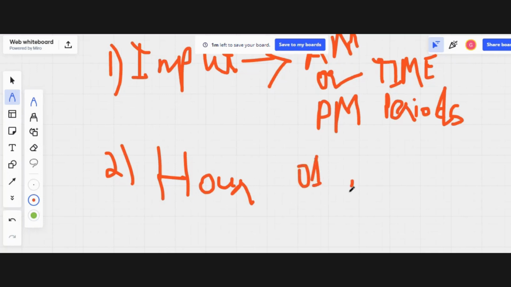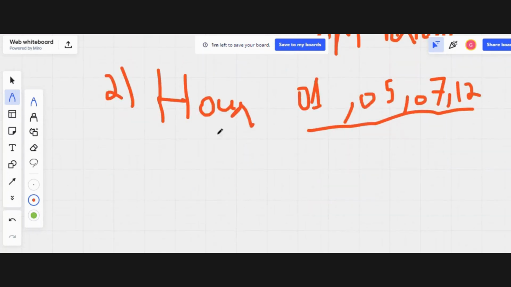We separate the hours, whether it's 01, 05, 07, or 12. But we wouldn't have any 13s or 14s, because this is a 12-hour format in the input. So it's going to go from 1 to 12. So we separate the hours second. Number three, what do we do after that in this problem?